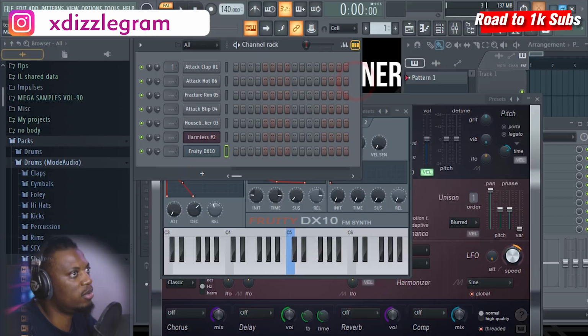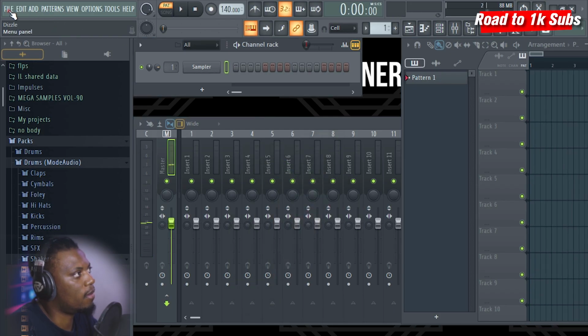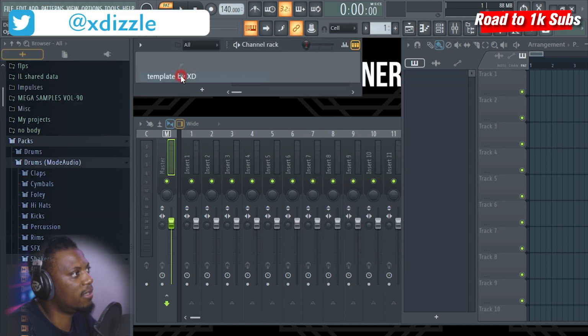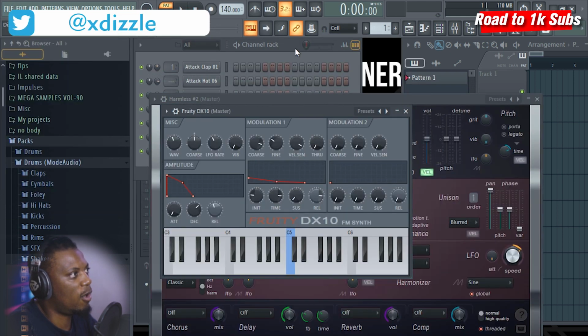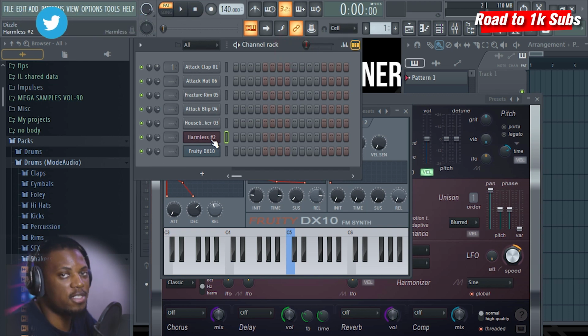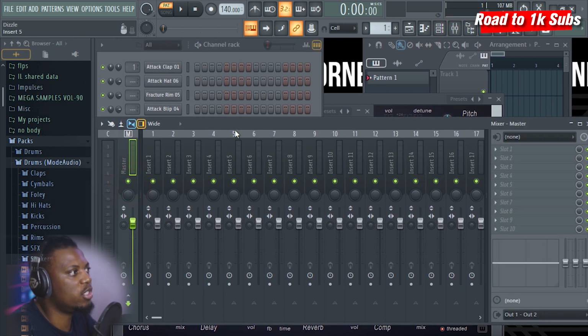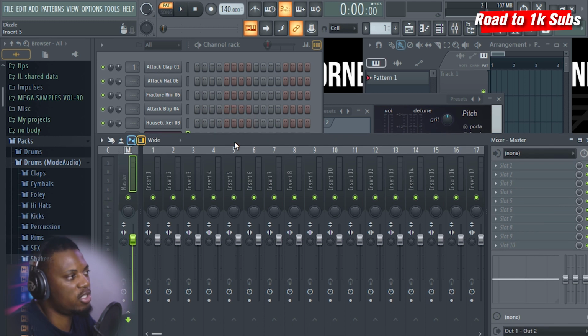But what you're gonna need to do is restart your FL Studio, and then you check your New from Template, and then you can see there Template by XD. If I open this up, then voila, everything is back there. Now this is a very useful way to kind of set yourself up if you know you're gonna be working on something that you always do, and a way that you always start your tracks with.